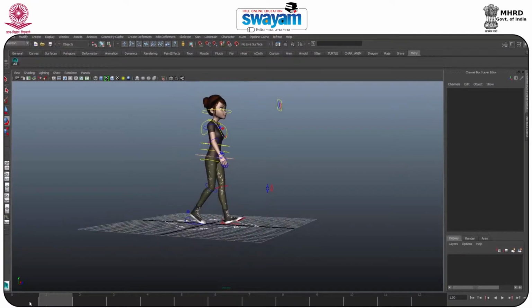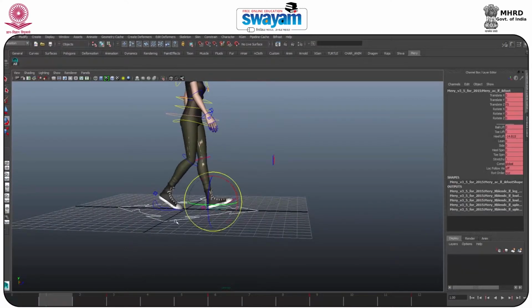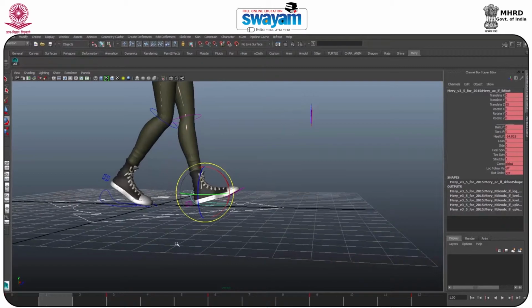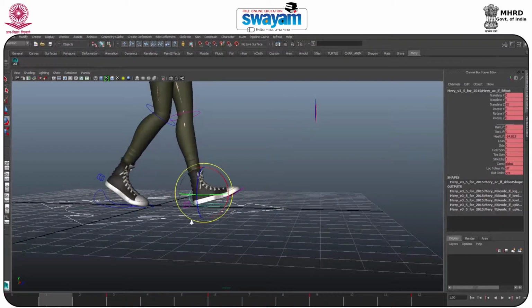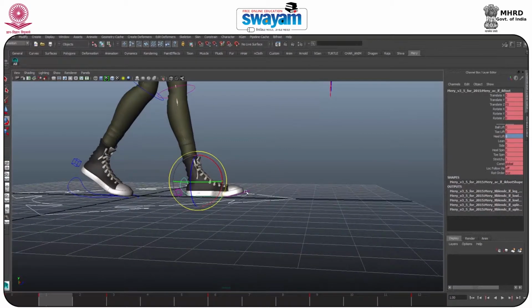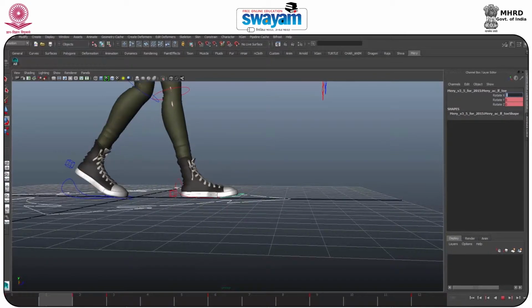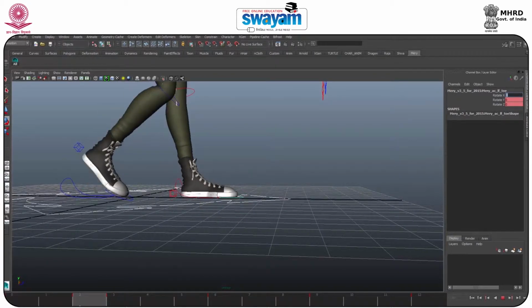As you can see, we have done the blocking process, and now in this session we will do some amount of tweaking inside the Maya software. We have the timeline, and also the panels situated at the channel box. We just select any of the files and put in the value at the right side corner of your screen.